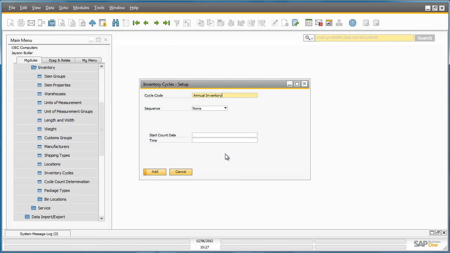To define the frequency of the cycle count, Jason selects annually as a sequence. The system automatically suggests a date and time for the start of the cycle count. And now we can add this setup to the system.